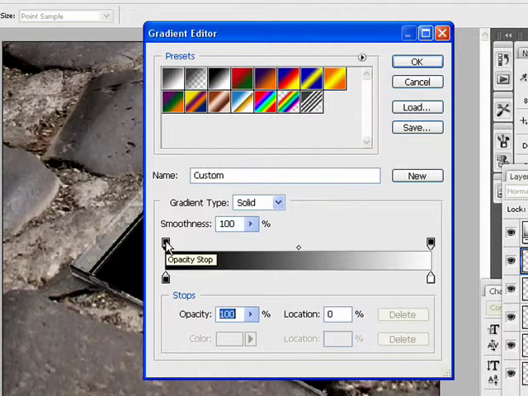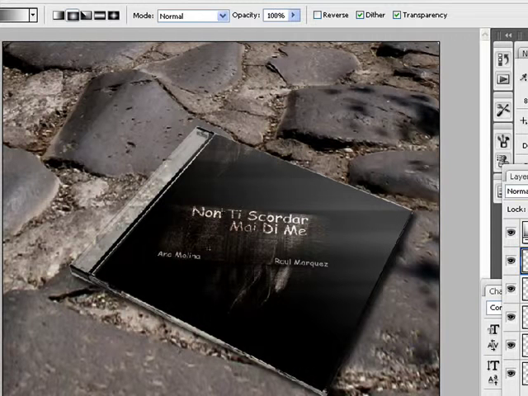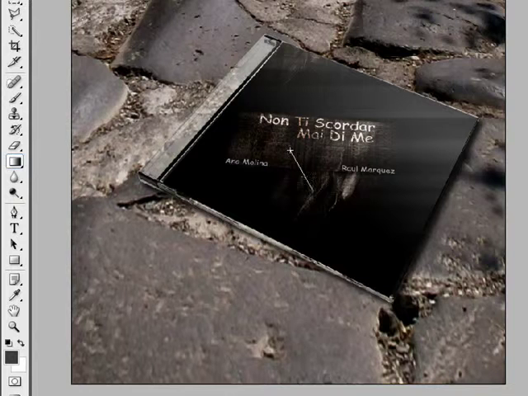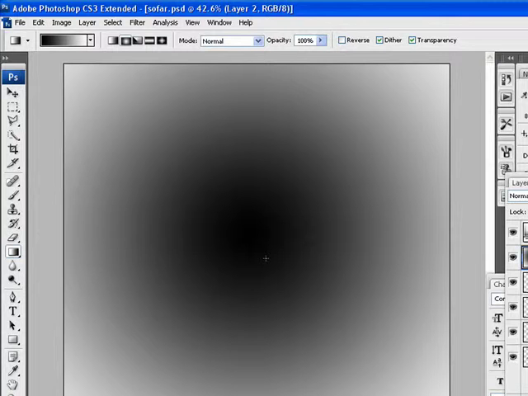So this should be 100% black, and this should be opacity 100% white. Okay, and then click OK. So what I can do now, I'm going to draw out, left click and hold from the center of the image till I get something similar to this. Okay, and that isn't what I want to create.